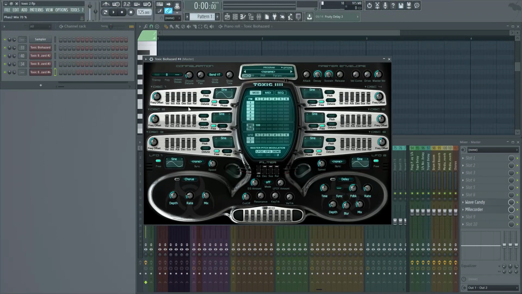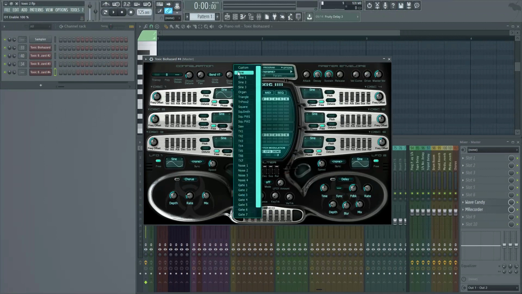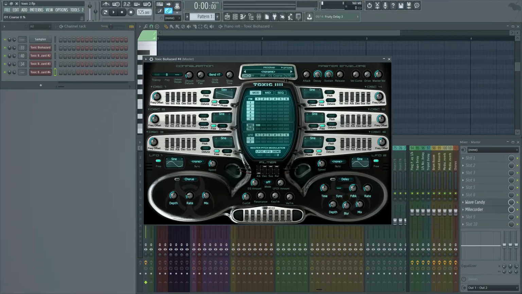So the way this works is that we have oscillators, not just operators like in FM synthesizers. We just have oscillators. We can turn them on and off just by clicking on them. As you can see, when it turns on, it's bright. We can select different waveforms by selecting the name, and we have a list of waveforms. We have sine waves, traditional waves, DX7 inspired waves, noise waves, and some gates for rhythmic modulations. So let me get a saw wave to explain the rest of the parameters here.